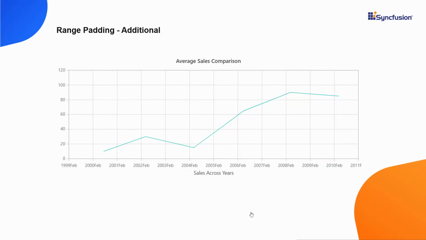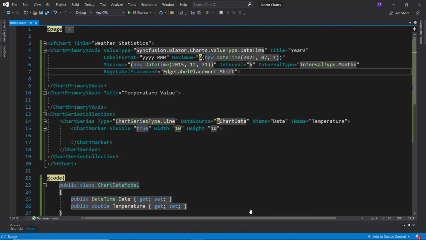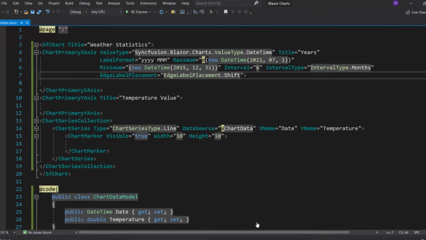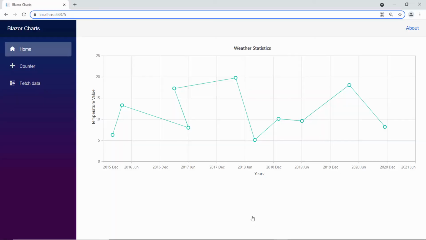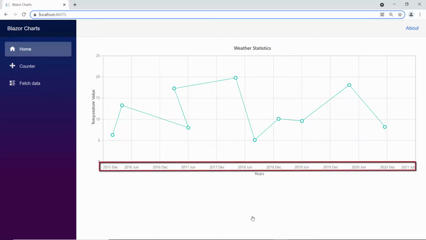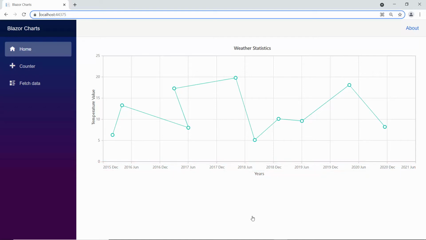Alright, let me set the range padding for the axis range. Here, I am going to show how to set the maximum and minimum extremes of the axis based on data. So, let me set the range padding option to none, within this chart primary x-axis tag. Look at the chart output, where the x-axis minimum and maximum extremes are based on data.